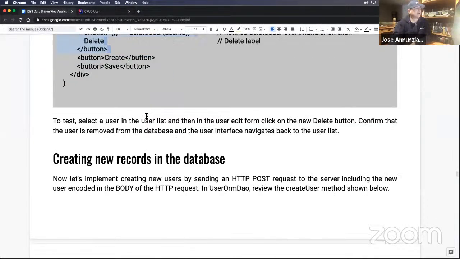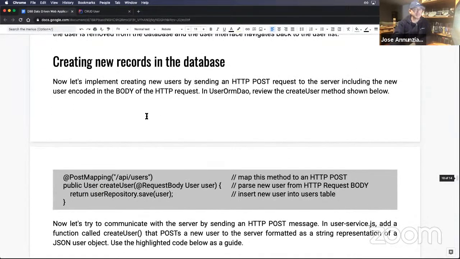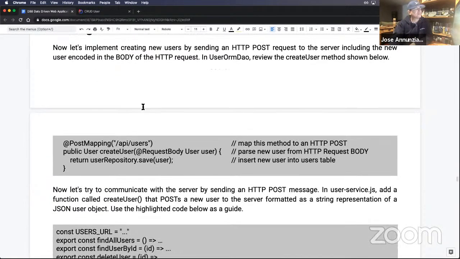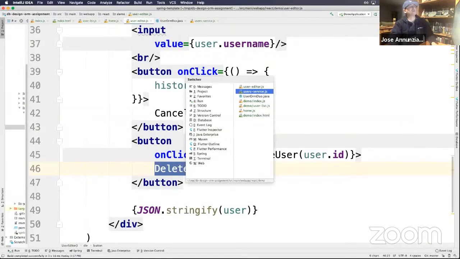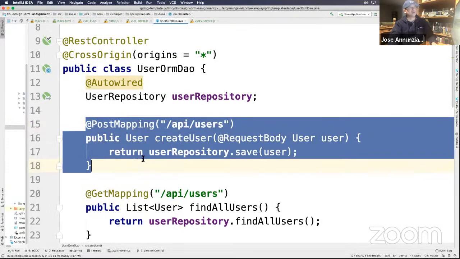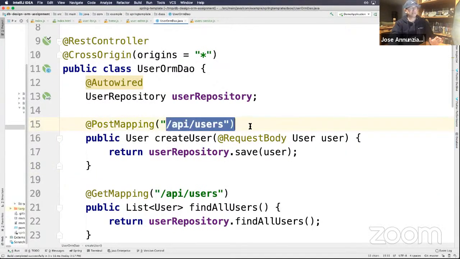So now let's talk about creating brand new records. This one is going to be a little bit more involved, so stick with me. On the database side, we have this post mapping, which we can see here in the ORM. We have this post right here. So we're expecting that the URL is /API-users, with nothing embedded at the end.